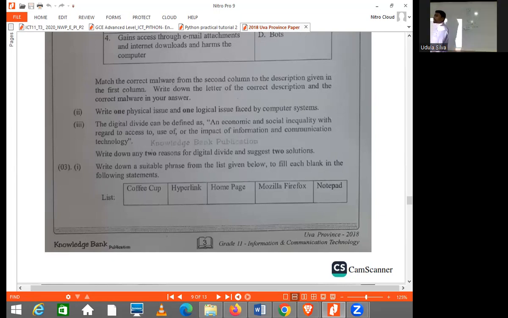So what are the physical issues? Power surges. Environmental damages, such as releasing gases and different chemical components to the environment, cause damage. Yes, within physical damage.